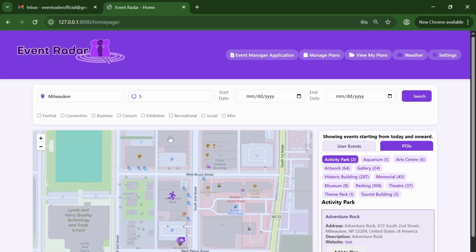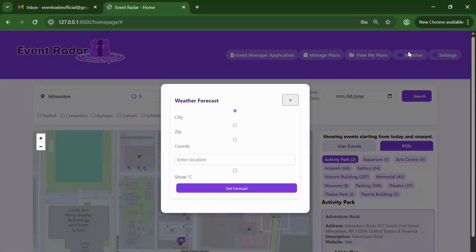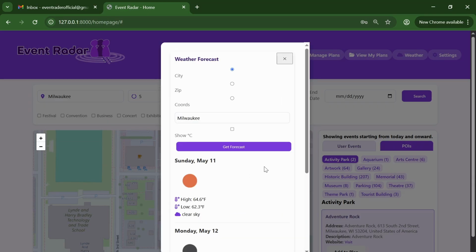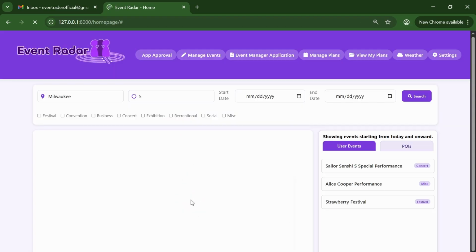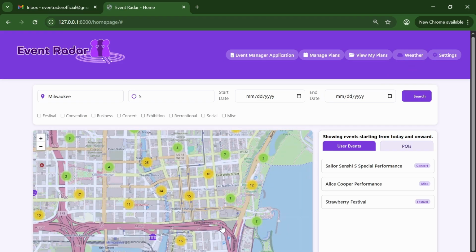Also part of our home page, you can check the weather. So for example, you want to see Milwaukee, and you get the 3-day forecast of the weather for the next 3 days. And if you don't want Fahrenheit, you can also do Celsius. So you can see Celsius here. And that is the feature that event managers and general users have on the home page.